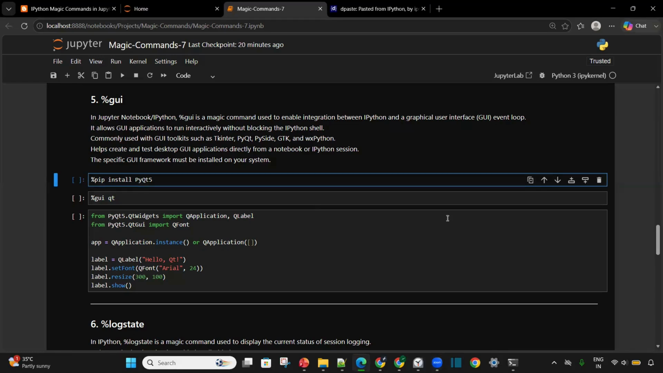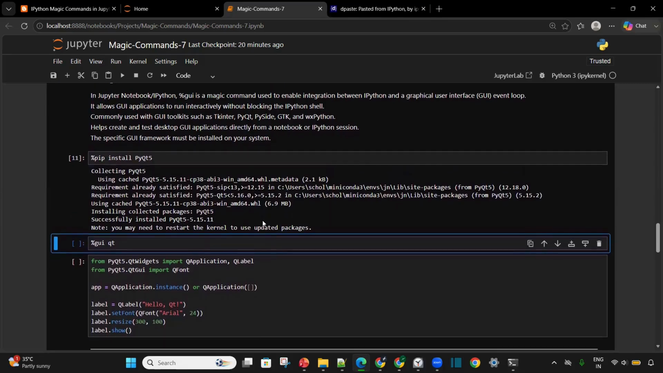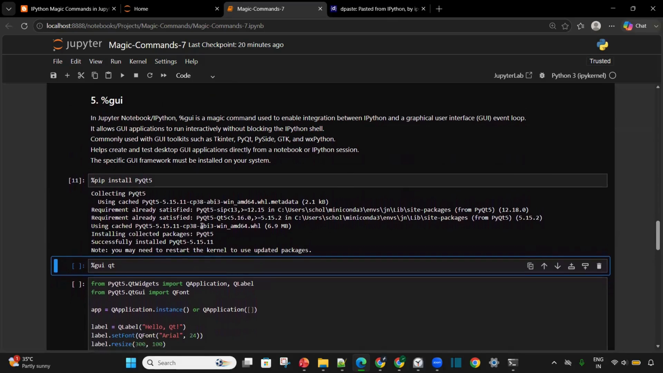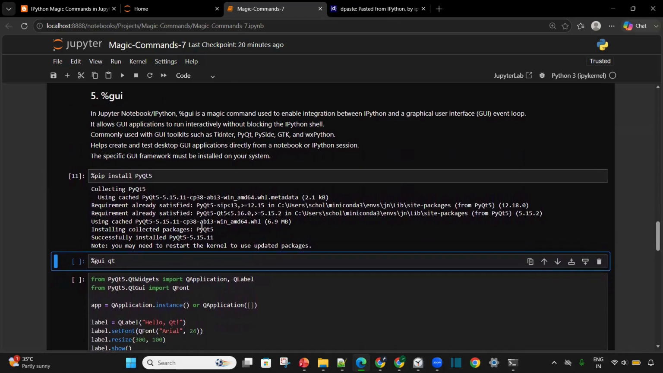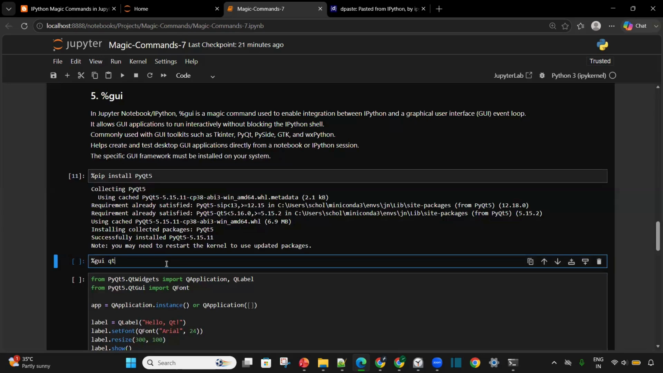First we need to install the GUI toolkit which we are going to integrate. So here we'll install pyqt5. This is the command. We'll install it with the magic command %pip. So %pip install pyqt5. Let's run this command to install pyqt5. Okay, so now we have successfully installed pyqt5. Now we need to use the IPython magic command %GUI to integrate IPython with qt5. For that, run the command %GUI qt.